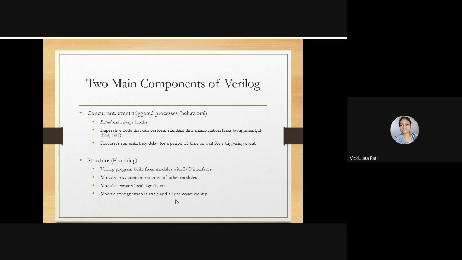Now another type of component is the structure. We can build a program from the model with IO interfaces. So whatever earlier models are present, from those we can connect these models and get a Verilog program. These models may contain instances of other models. As I said, we can have another model, and then we can connect it to get an actual system.